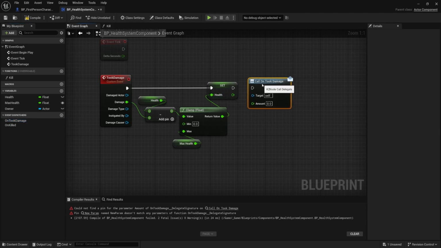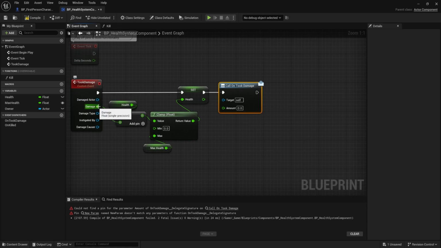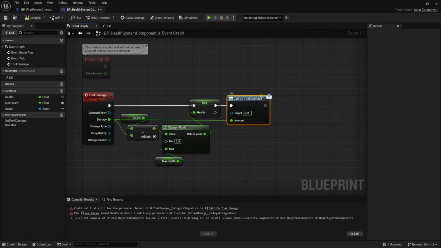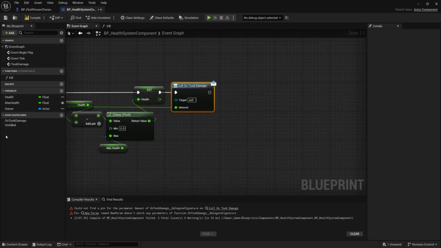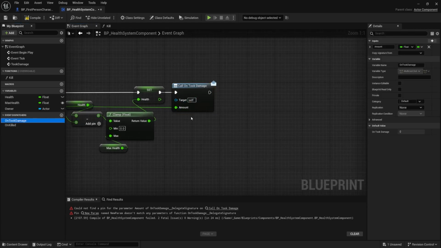We'll say call, okay, we'll hook this one in. There we go. And the amount that we just took, let's just pull that straight through. This is the amount that we took. So we're notifying other things that we took damage and the amount of damage we took. So if anything watches us, they'll receive this amount whenever it happens.